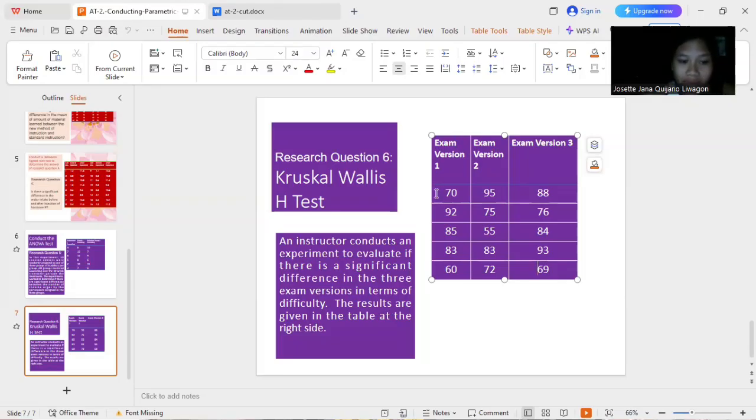So in making a statistical question or research question in this one, we can say that there is a significant difference in the 3 exam versions in terms of difficulty. And with that, we can have a null hypothesis, H0, stating that there is no significant difference in the 3 exam versions in terms of difficulty. And in order to know if that null hypothesis is true or not, let's use the JASP software and answer the problem. So let's open JASP.